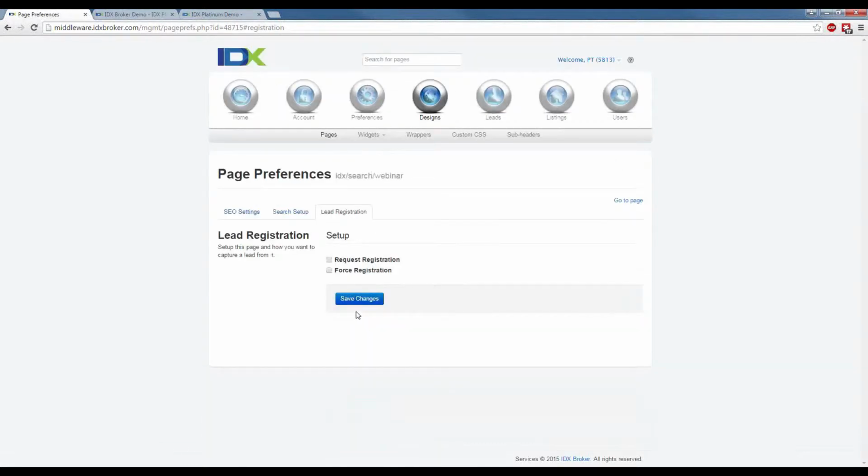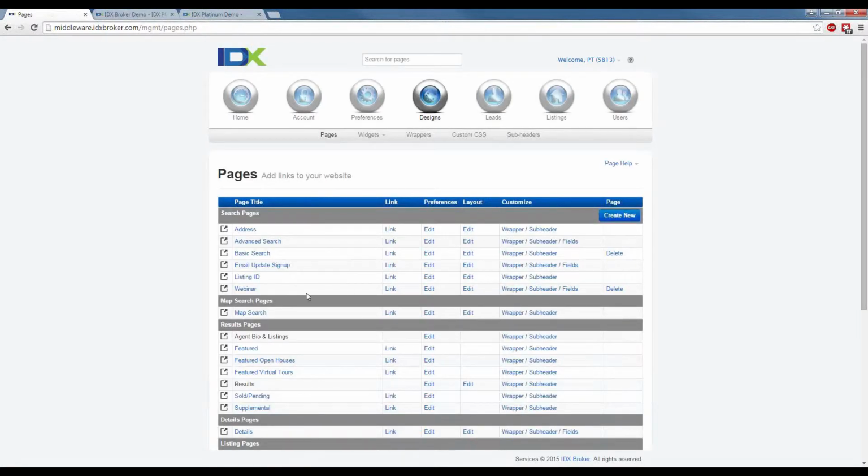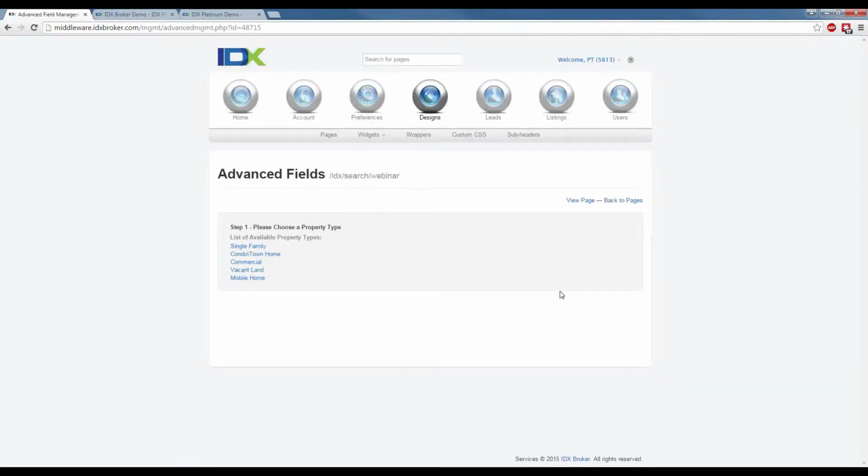Now, I'm going to deactivate those because sometimes when you're given a demonstration, they can be a pain in the butt when they pop up. So we're going to go back to our Pages page. And we went over these here. The other ones left are the wrapper, the subheader, and the fields. Wrapper and subheader, those are something we've discussed in other webinars and we'll continue to do in the future. But right now I want to go to the fields tab here.